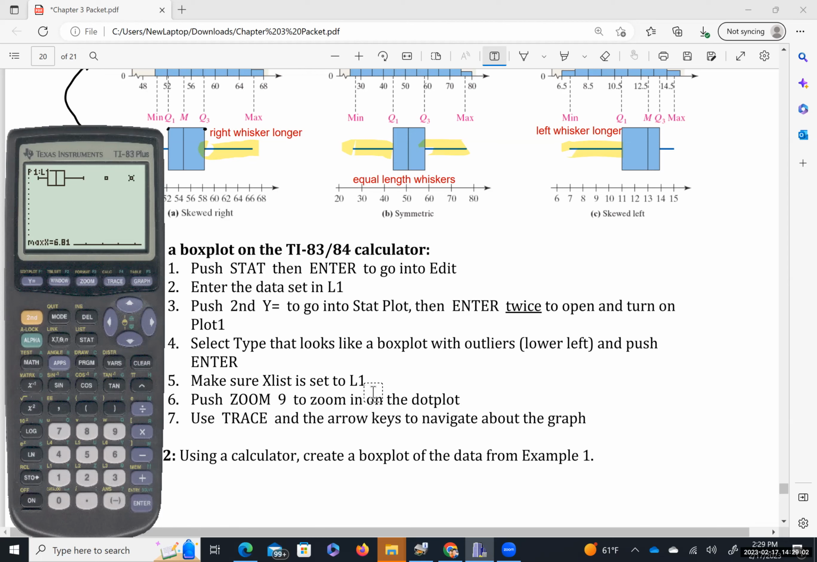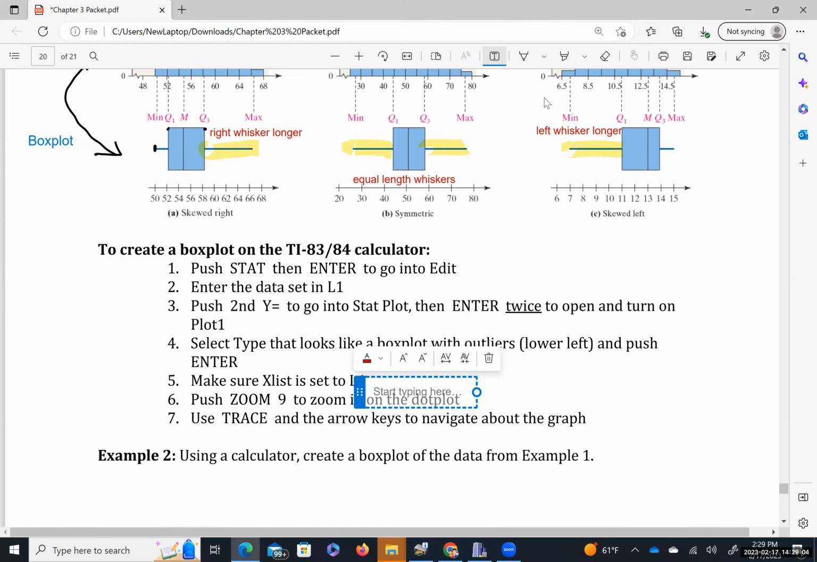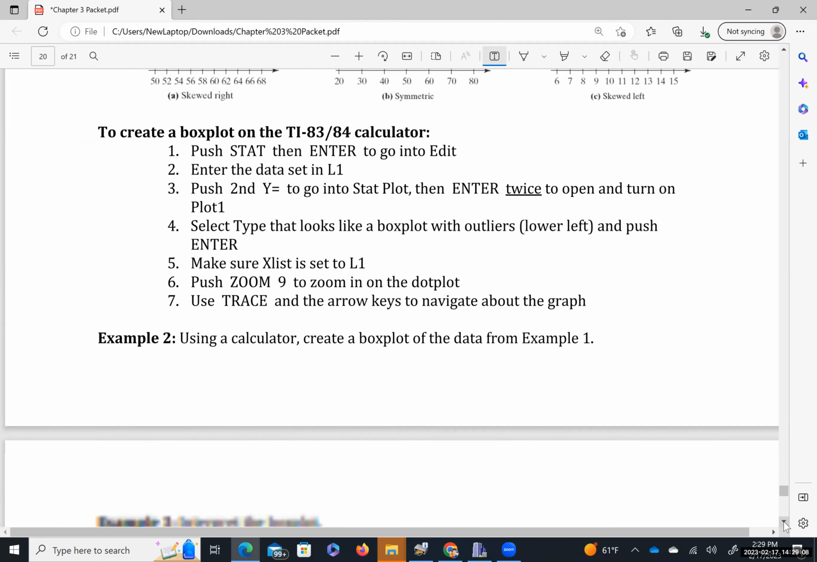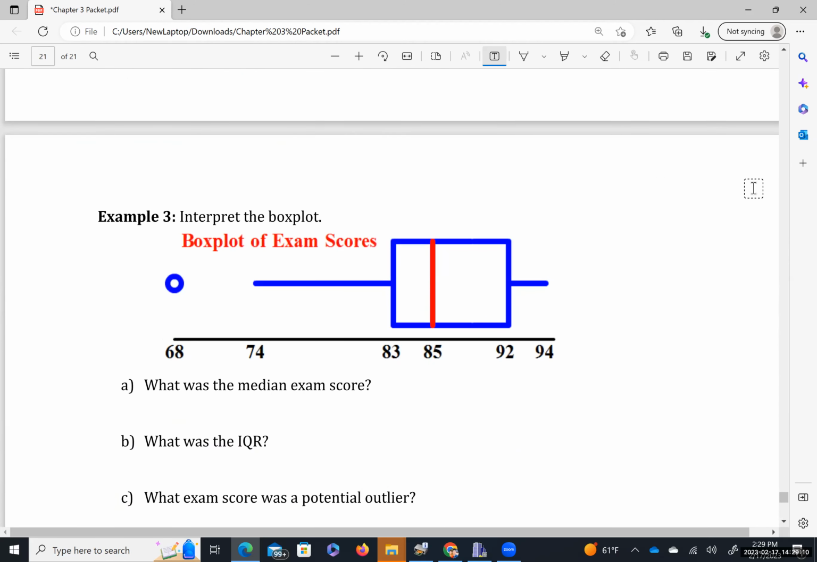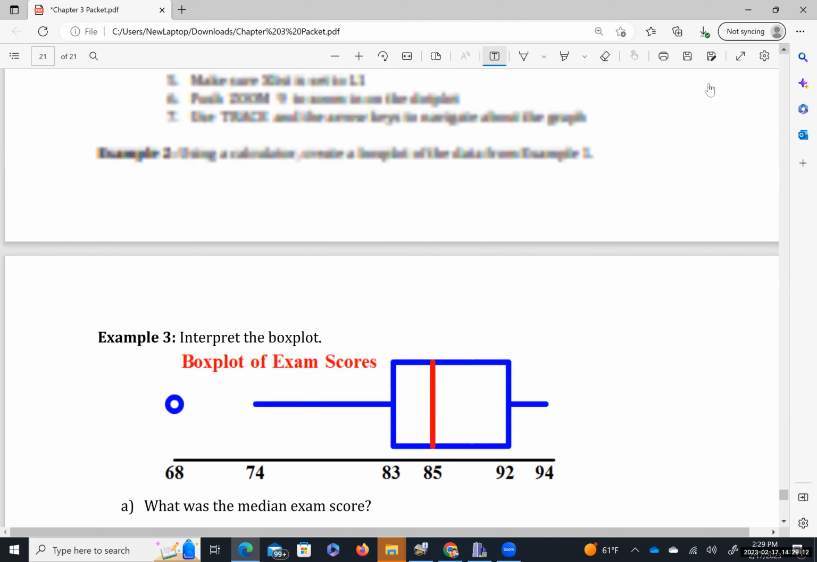And I think example 2 here is exactly what we just did, so I can just skip example number 2. All right, so now we move to example number 3.